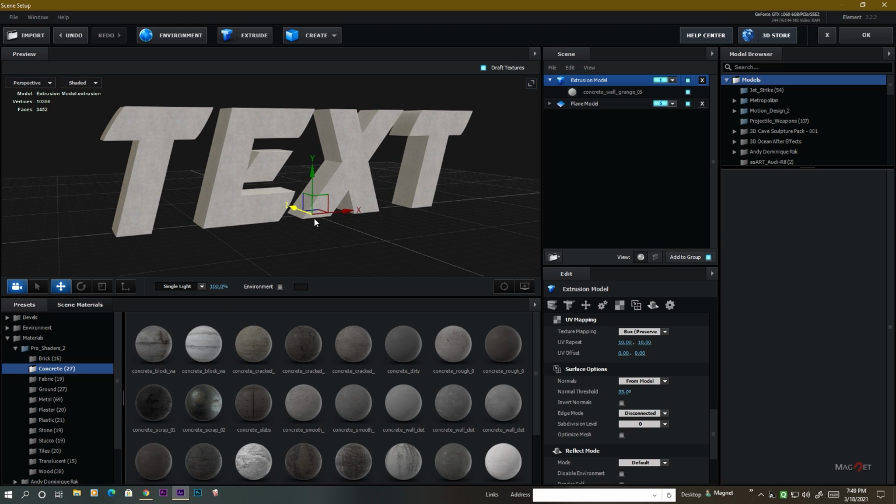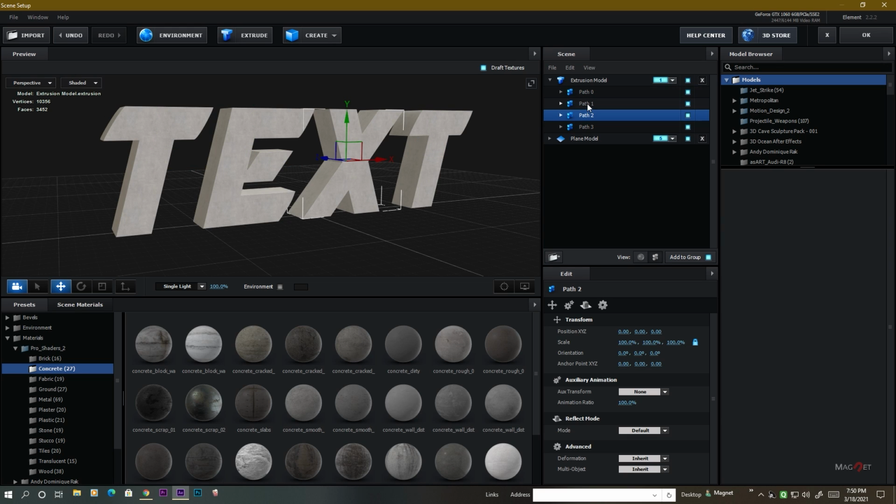So that is our text, and the Element 3D work is almost done, but we need our letters to separate so we can animate our letters individually. To create this is very simple. Select the extrusion model here, and instead of the view option here, we use the mesh view here. Select this, and that will show the individual particles for our text, that is, the individual letters.